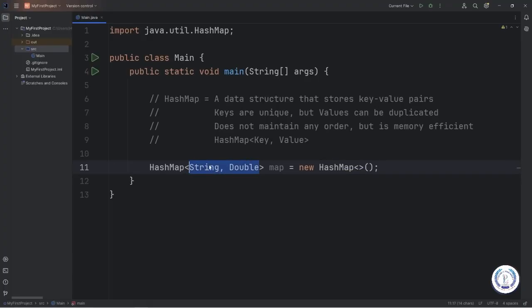You don't need to state the data types again, even though you technically could. Java can actually infer what the data type is. So after the second hash map, add the diamond operator. And there we go. We have our hash map that we have named map. The way that we've set this up is that we've told the hash map class we're going to store a string as the key and a double as the value.